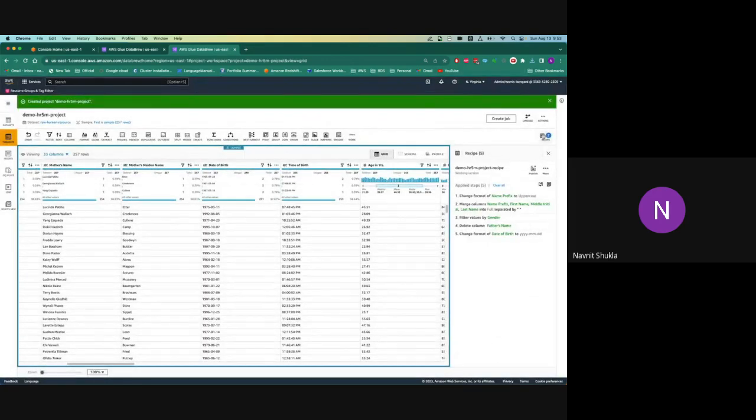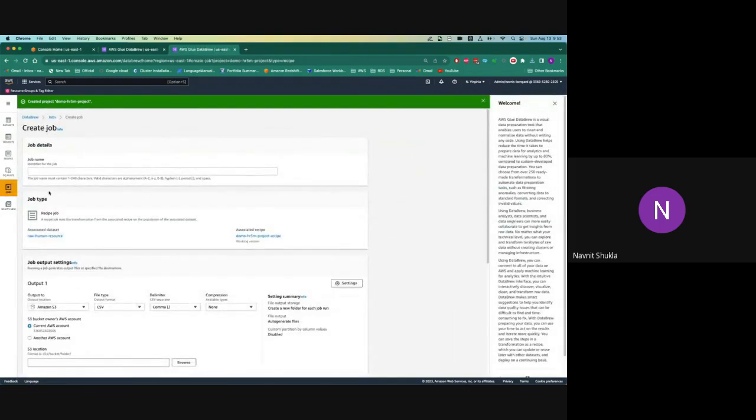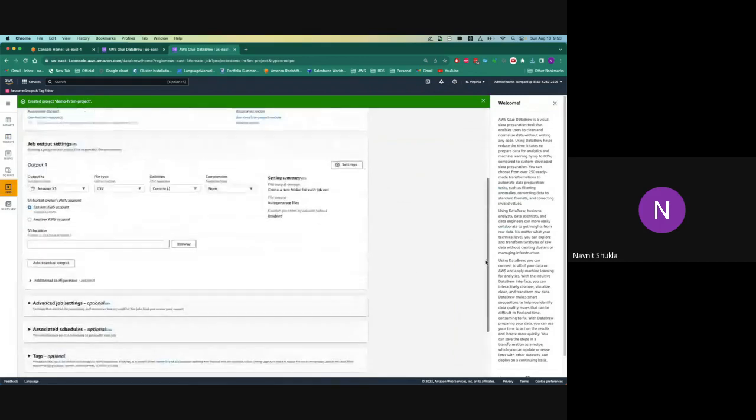So I have the recipe created. Now, I am done with this sample dataset because this is the data representation. But if you remember, we had 5 million records, and I'm just working with these 500 records. If I want to apply all these changes against my entire dataset, that's where I will go and create a job. This job runs against the entire dataset and makes the transformation. Make sense?